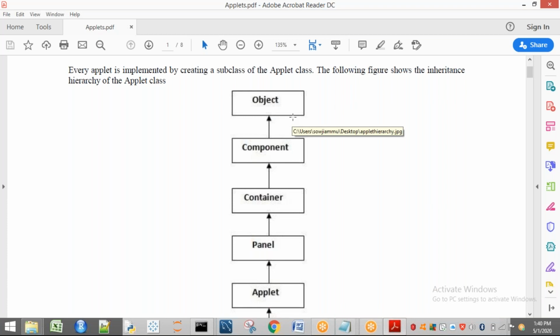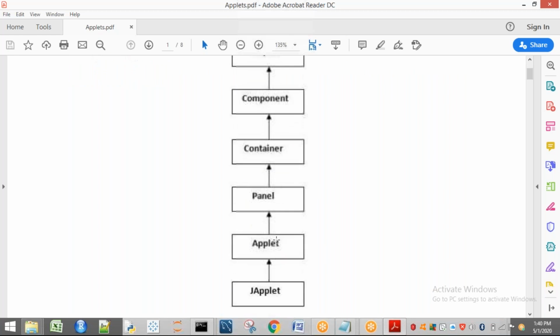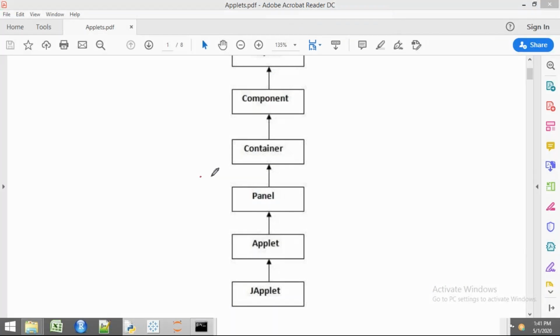As we are discussing applets, these classes are important to understand. After Object, Component is the superclass. The subclass of Component is Container. Next for Container, there is Panel. After Panel, there is Applet. So remember up to here: Applet is a subclass of Panel, Panel is a subclass of Container, and Container is a subclass of Component. We have already seen the classes from Component to Container.